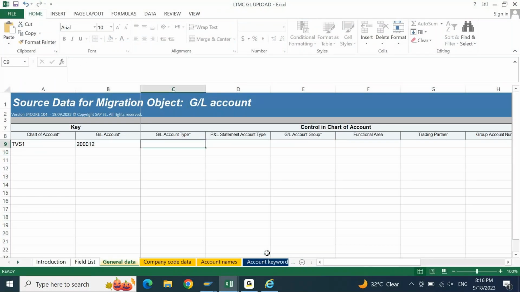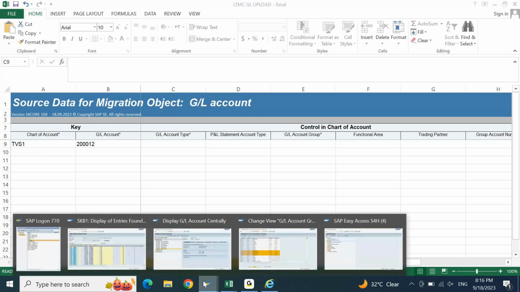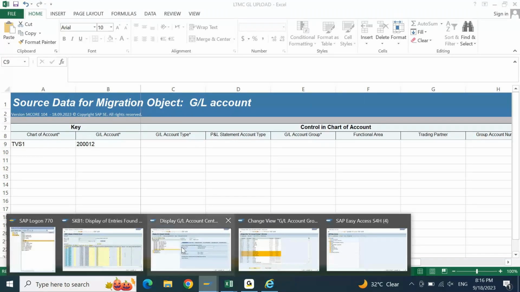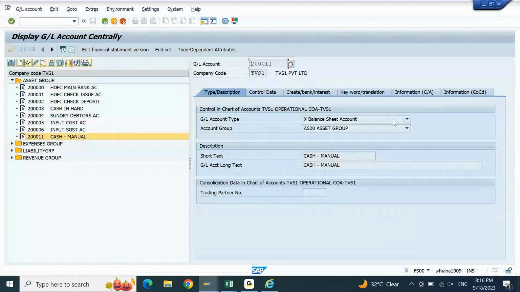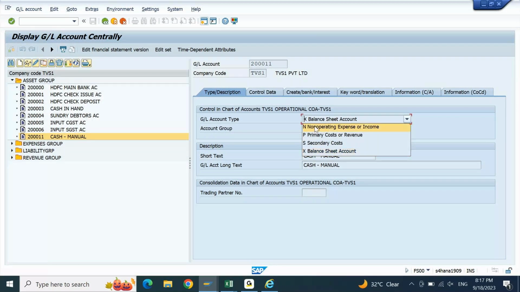Okay, next one is GL account type. If I look at SAP GL account type, here it is balance sheet. You are not supposed to write balance sheet. Before balance sheet there is one identification, a single digit identification. For balance sheet it is X.